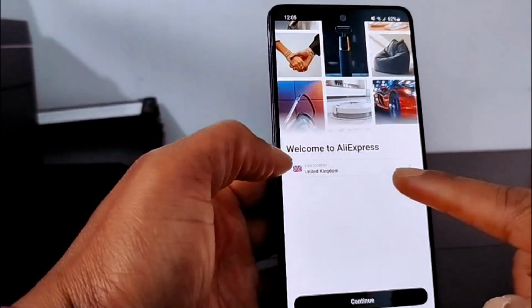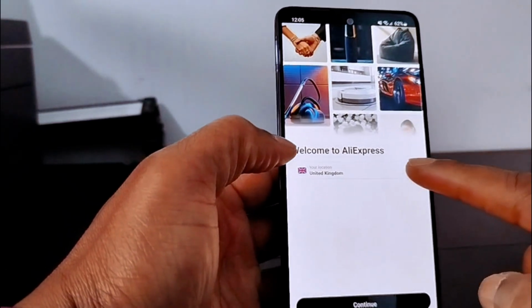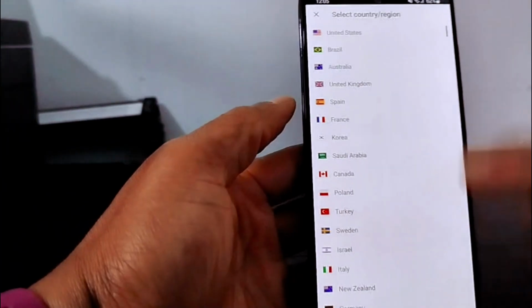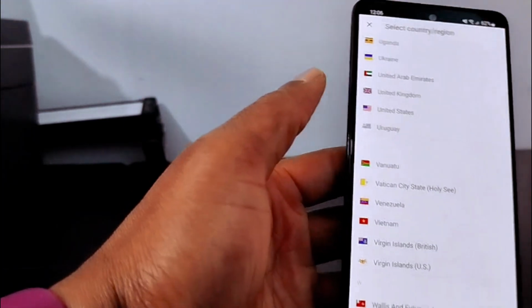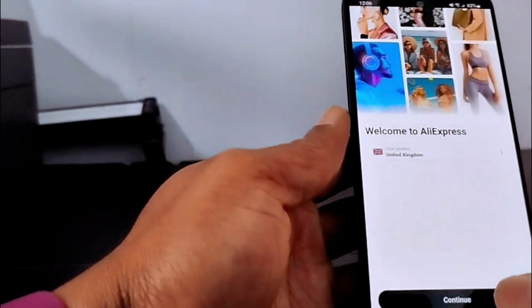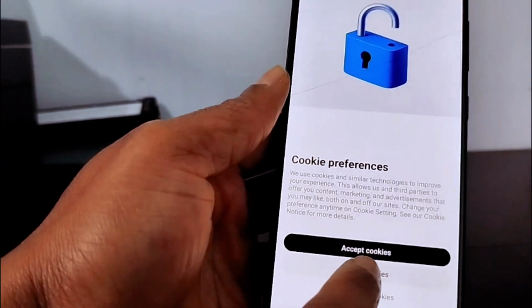Your location: my location is United Kingdom. So if you have a different location, you just need to select the location, then select your location from the list. So I'm United Kingdom, so United Kingdom. Then you select continue. I usually reject cookies.